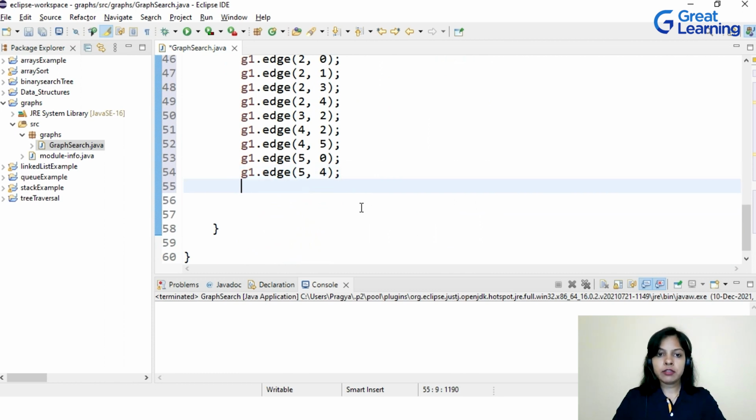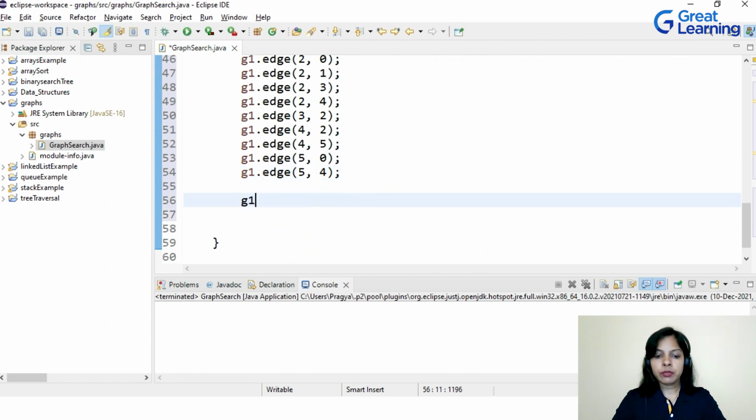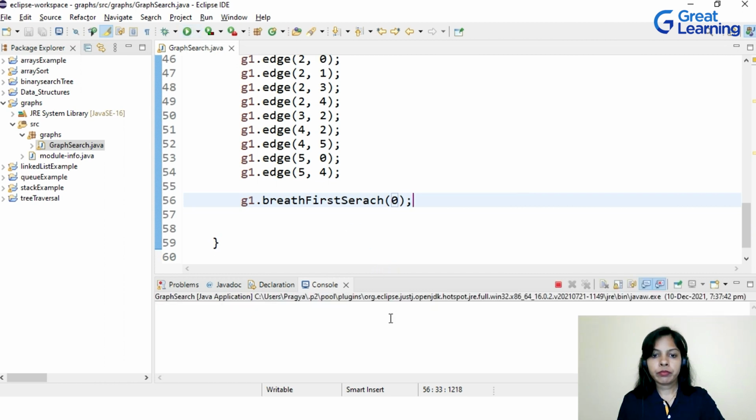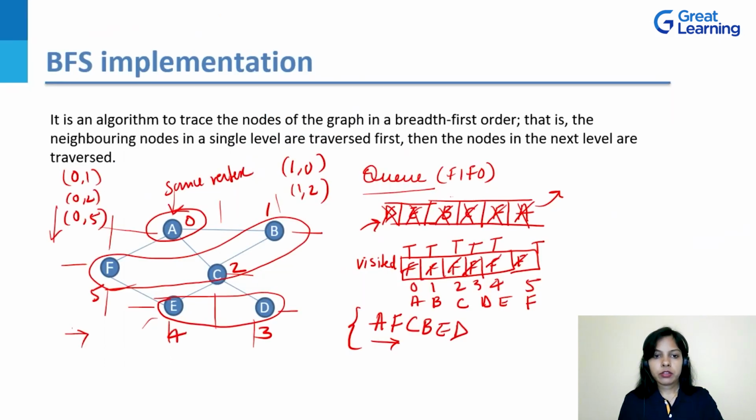Now once this is done, we have to call the breadth first search algorithm. So breadth first search, and we have to pass the source. So let the source vertex be 0 itself. So it'll start from 0. Okay, and we'll now execute this and see what's the output. So the output is 0, 1, 2, 3, 4, 5. Yeah, so let's see what should be the exact output.